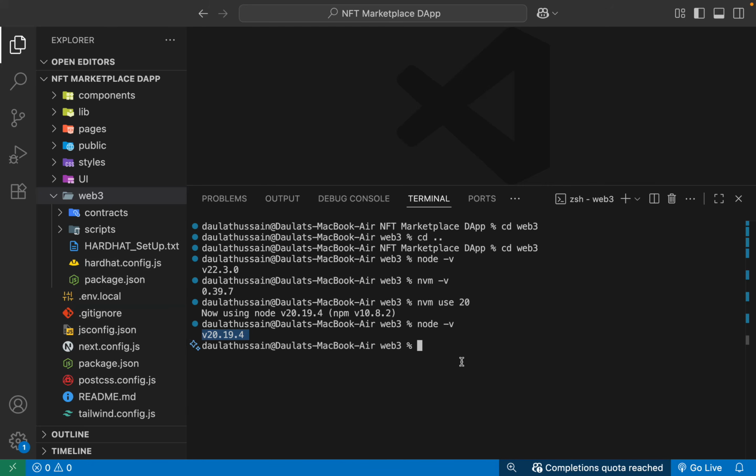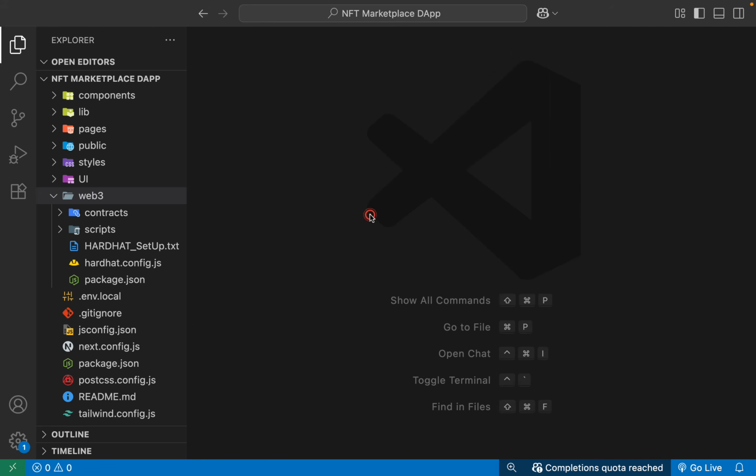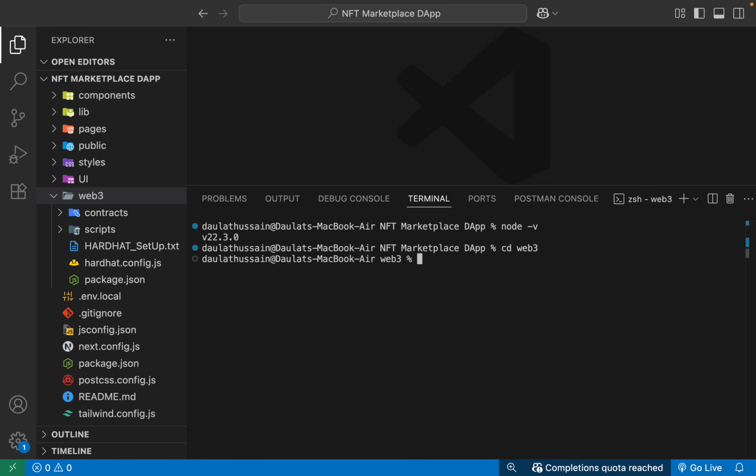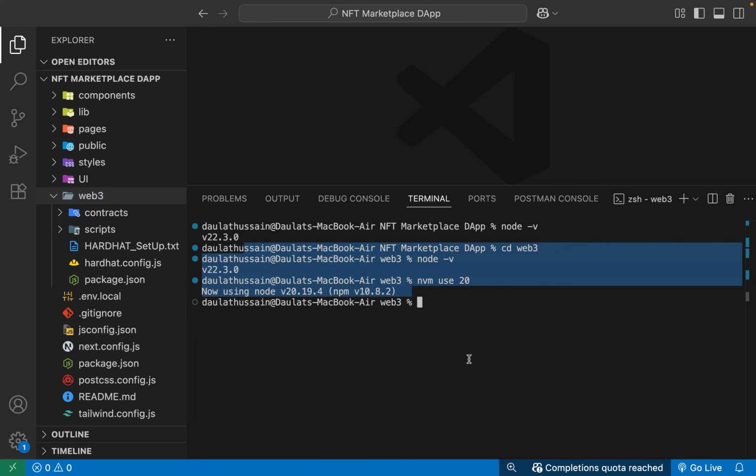And I want to tell you one thing: the moment I delete this terminal, everything will be reset. If I delete it and open one more time, I will come back to the main directory. If I check the main directory node version, I have the latest one. If I go back to the Web3 directory and check one more time, I still have the latest one, and this one is not compatible. So again, I have to simply downgrade. I'll say nvm use 20, and I will have it. So that's how you can simply downgrade or upgrade your node version.